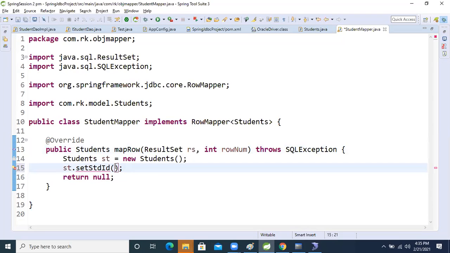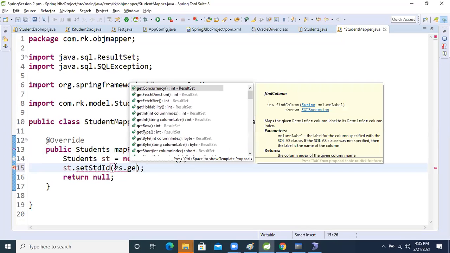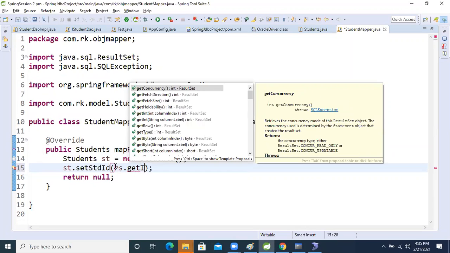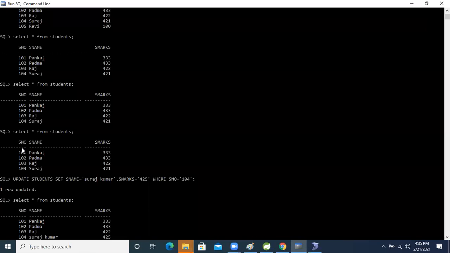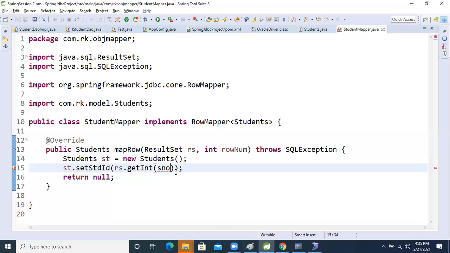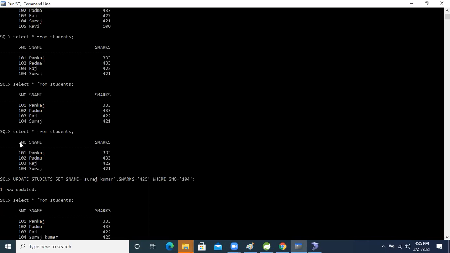So we use rs dot getInt, and in that we pass the column name sno as a string. This is the int type, a number type.